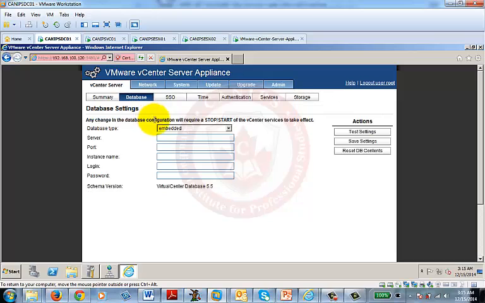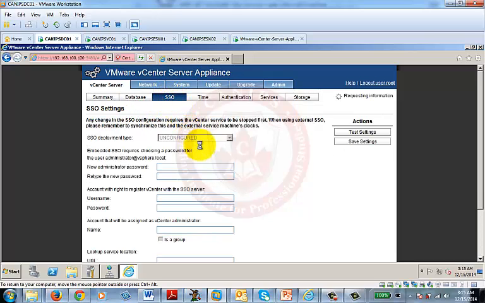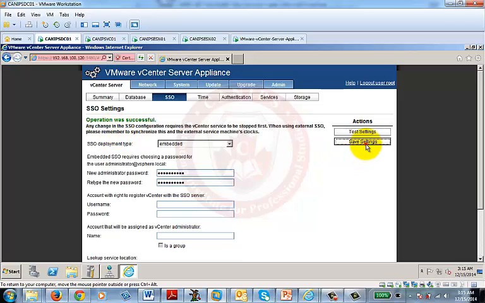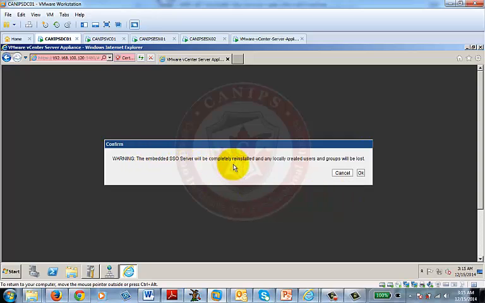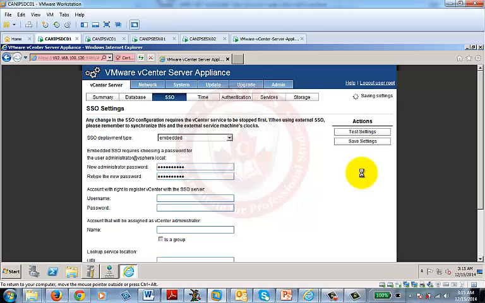Go back to DB. It should be saved as embedded. Here in SSO, again, we need to change it to embedded. Provide the SSO password. Test settings. It is successful, and save settings. Yes, it is completely installed any local users. Okay, good. So it is all done.